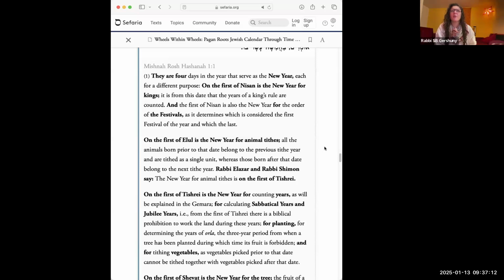Mishnah Rosh Hashanah 1:1. There are four days in the year that serve as the new year, each for a different purpose. The first of Nisan, so a new moon, is the new year for kings. And it's from this date that the years of the king's rule are counted. And the first of Nisan is also the new year for the calendar, basically, for the order of the festivals.